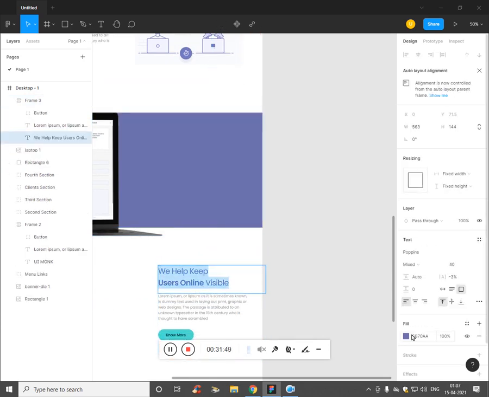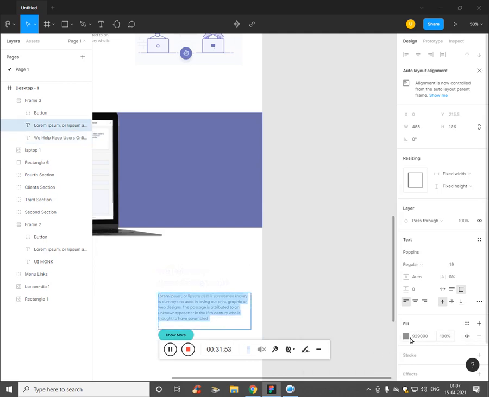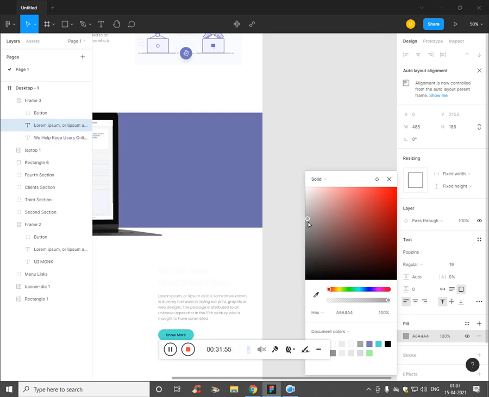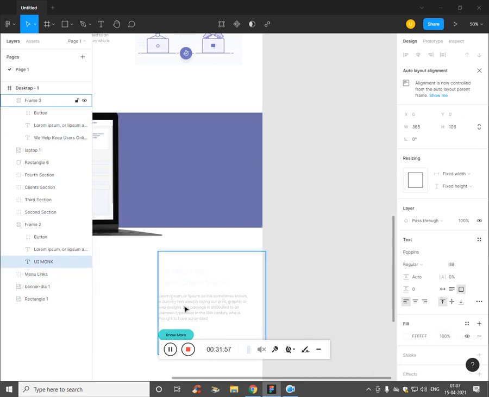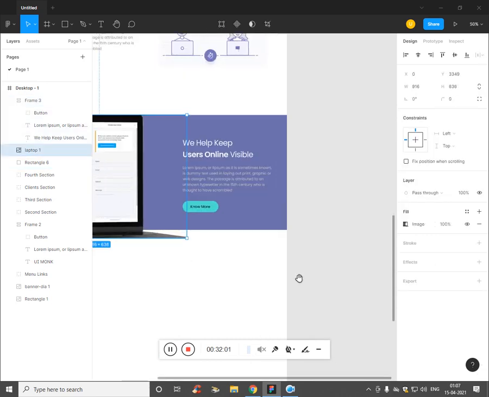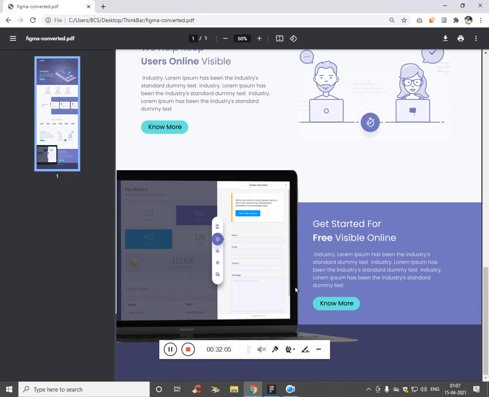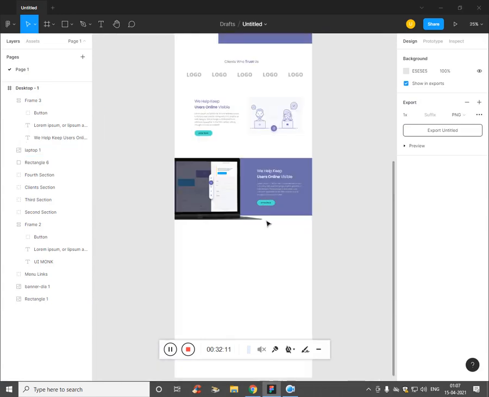Now we have to change this color to white and the text is white. Now just drag it and place it. Well, that's cool. The same way you can change the text. Get started. I'm leaving it to you.